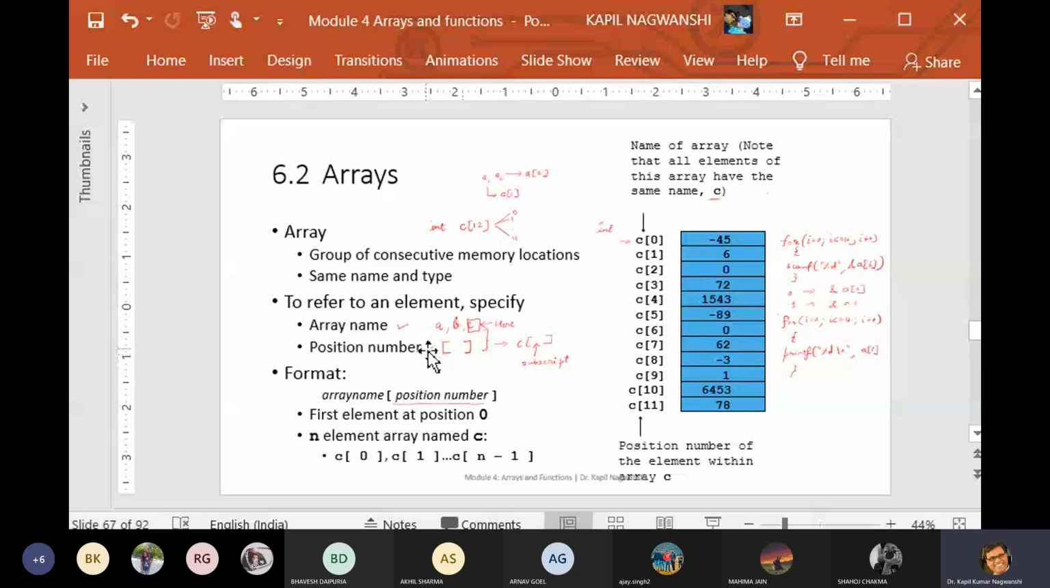Now, to refer to an array element, specify the array name and position number. The position number is given in square brackets, like C[2], C[3]. If you are declaring, then declaration is done by this syntax: int C[12] will declare the array. The format is array name and position number. First element is position 0, and the nth element is at n minus 1 location. Fine. So this shows simple storage of an array.